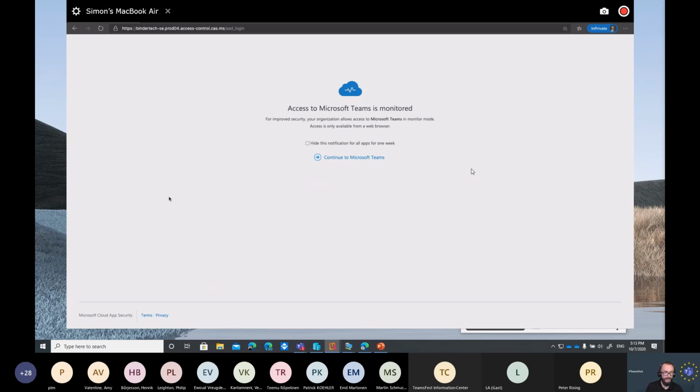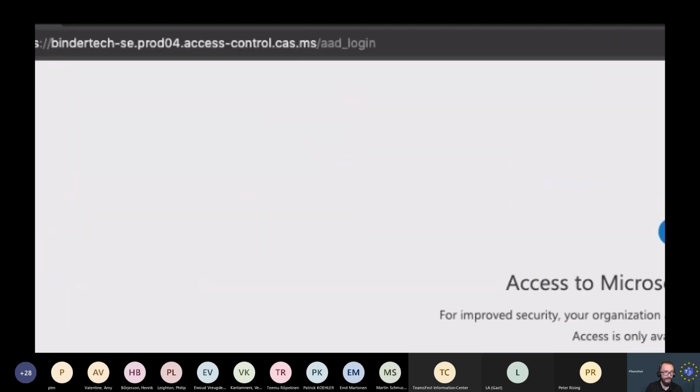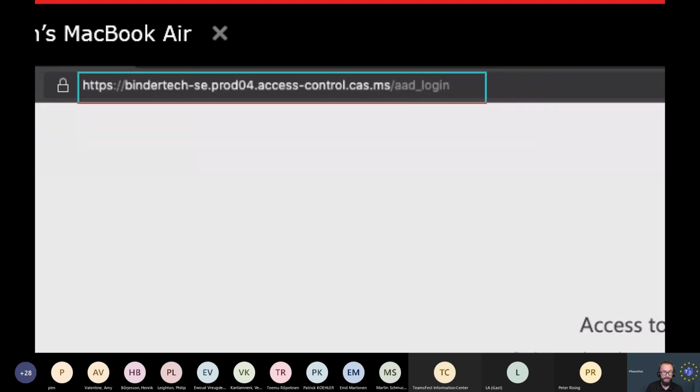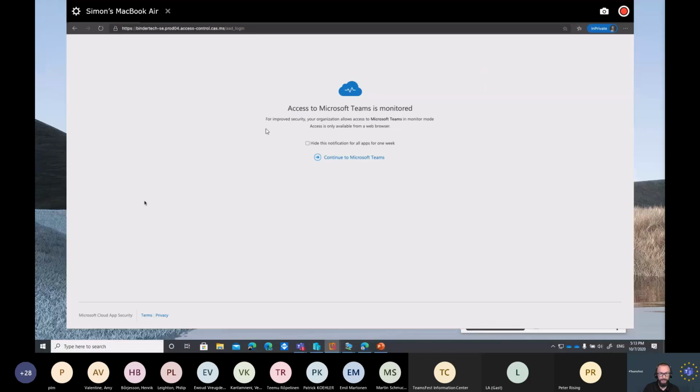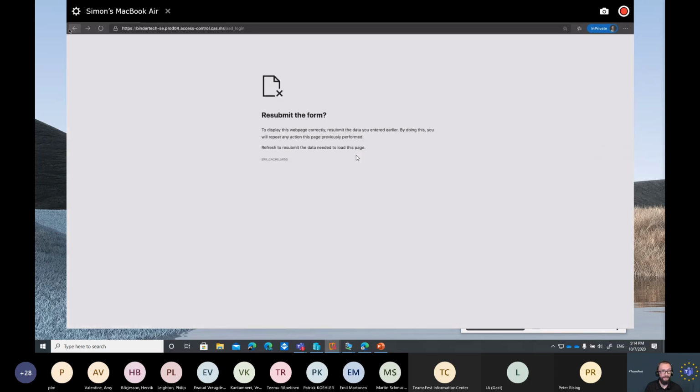So as you can see here, you can see that my regular Teams URL has been changed to a Cloud App Security URL, and all traffic will be passing through that. And I continue to Microsoft Teams. And from here, the experience is actually, come on. The experience should be the same as with any other Teams access.